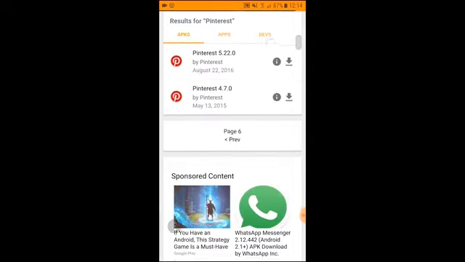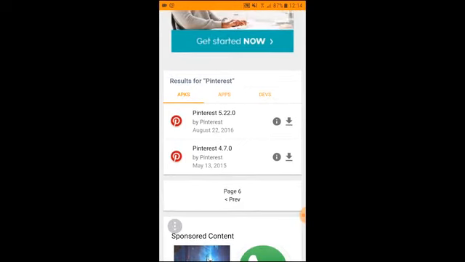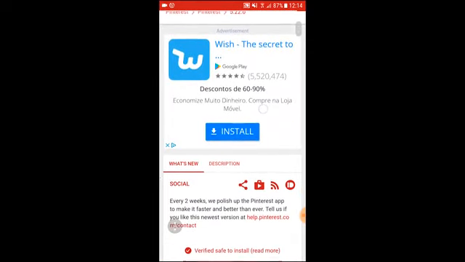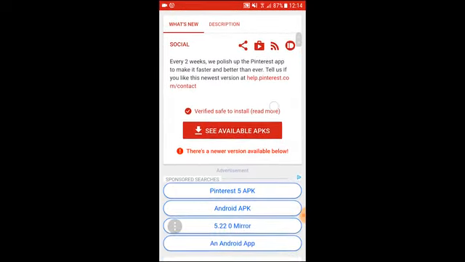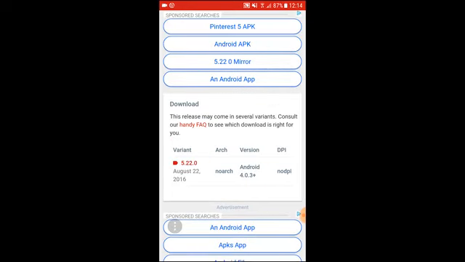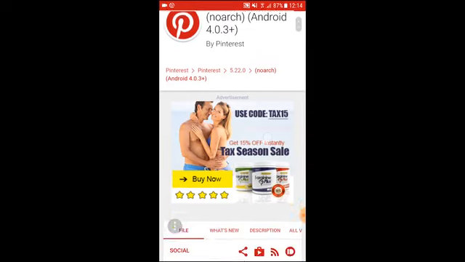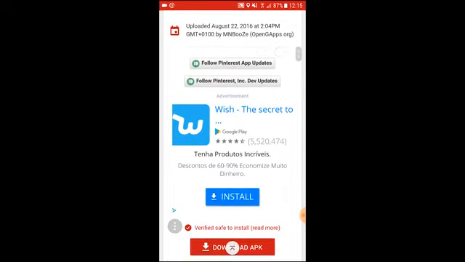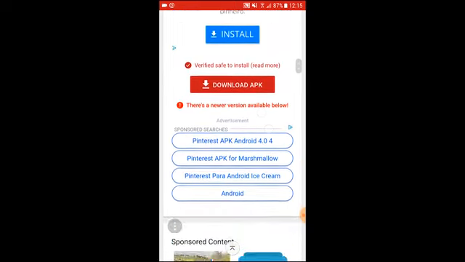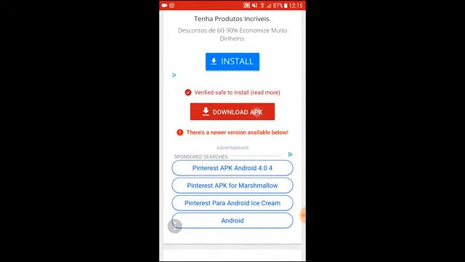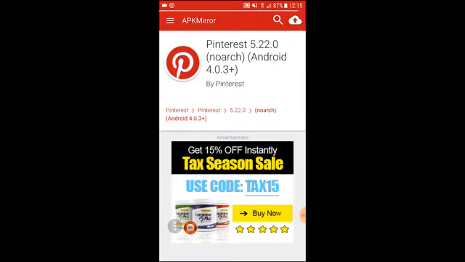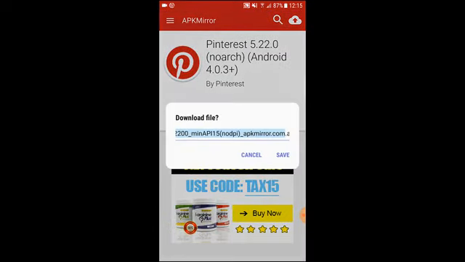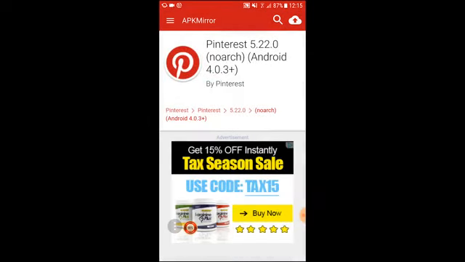Okay, on this one, we need to press this button here to download Pinterest 5.22.0. Okay, we scroll down and click on See Available APKs. And now we need to press here on this 5.22. Again, scroll down. And you'll see the button way down here, Download APK. Press it. Okay, save the file.